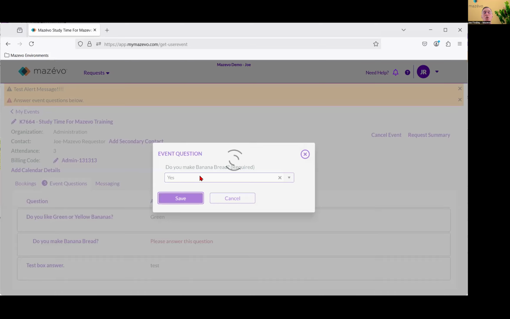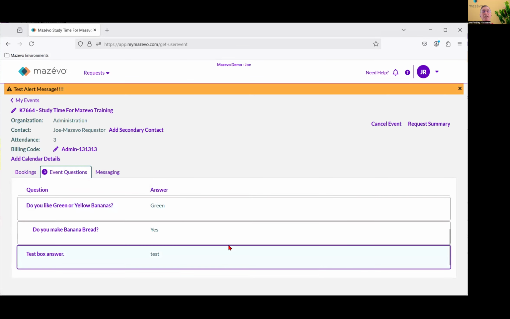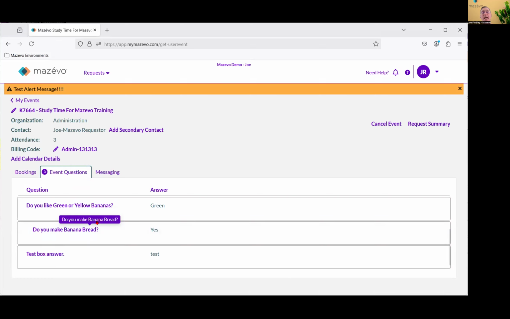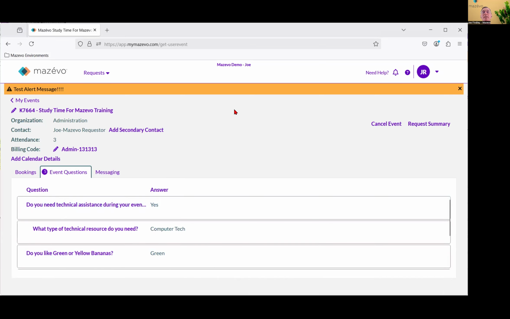Okay. This also works with the cascading type of questions on the event as well, if it happens to be a lower question or one that has a dependent question on it. So we do have that as a fairly new function. The requester does have to log into Mazévo in order to see that, however. Okay. And I think I got one more area.